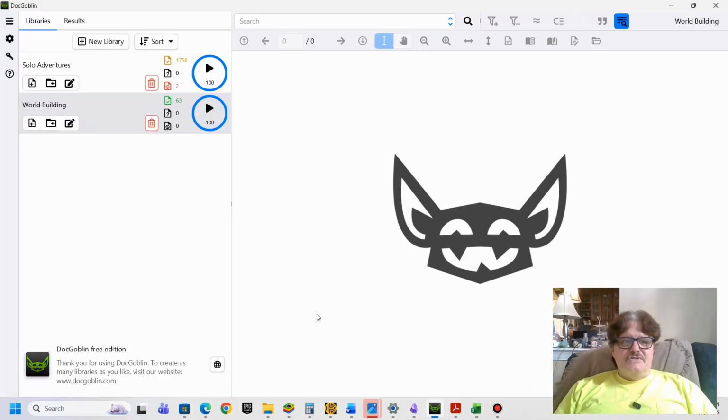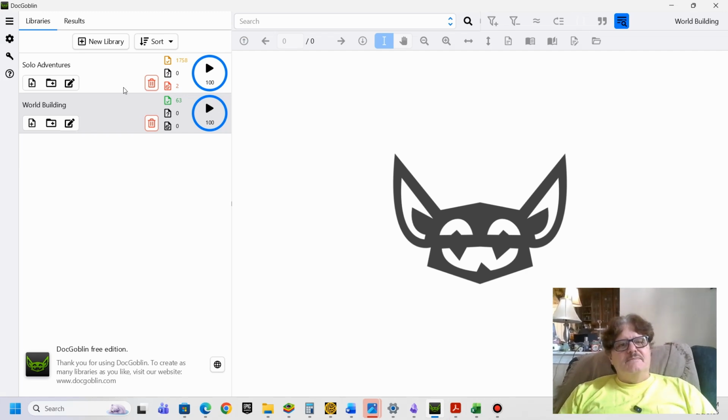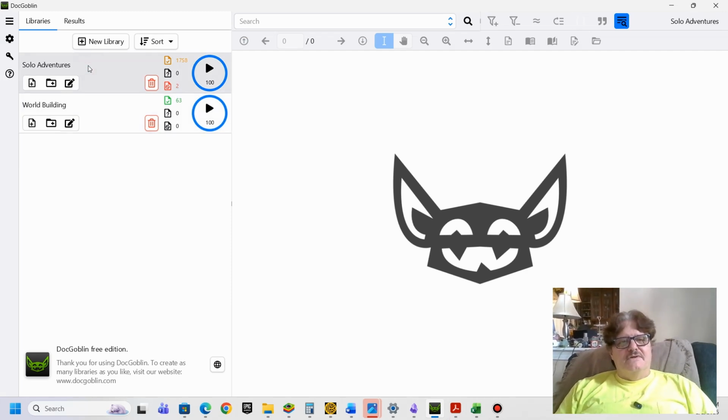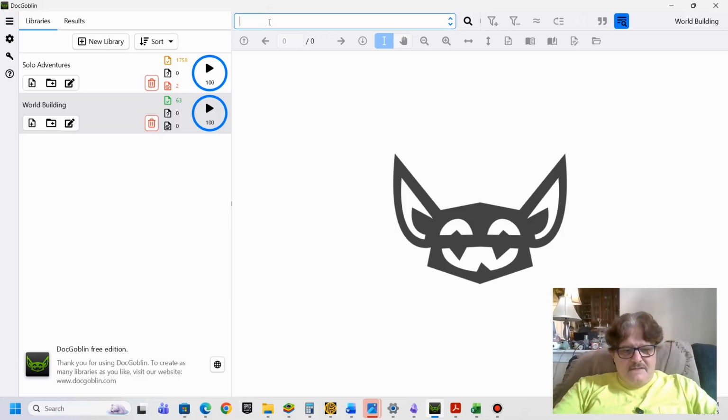I've got the free version installed. And basically, with this free version, I've got two libraries that I've already set up. One called Solo Adventures, because I do run a lot of Shadow Dark solo adventures. And then also world building. Any books that I have that are related to world building, those are in here. So I've got this in here.